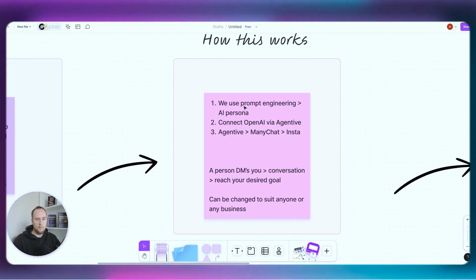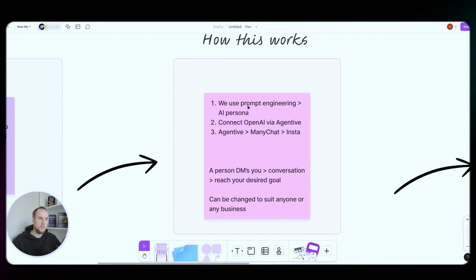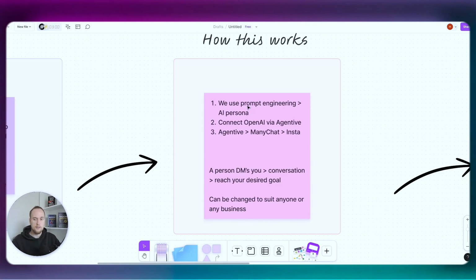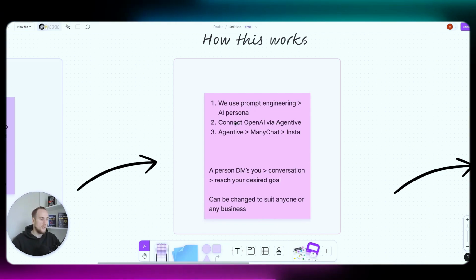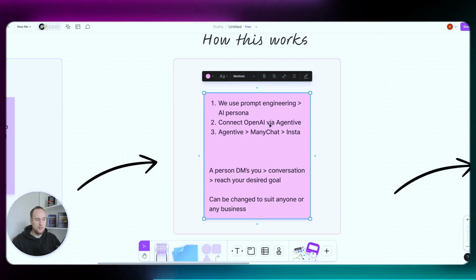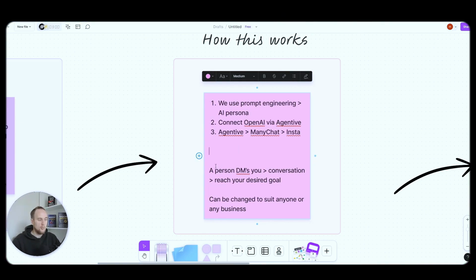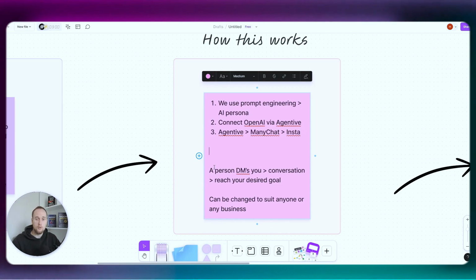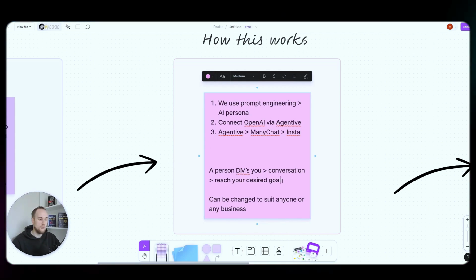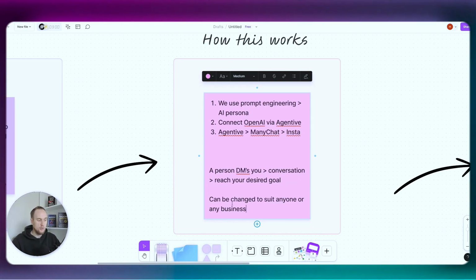Basically how it works is we've used a bit of prompt engineering. We've created what we call an AI persona, using the tone, keywords, key phrases, and the way that Alex Hormozi speaks, and we've been able to make something like this. Then we connect OpenAI via Agentive, then Agentive hooks up into ManyChat, and ManyChat is the thing that lets us talk to Instagram. Essentially, a person DMs you with a keyword. We can also set it up so that it replies to a reel or a story that you make. You have some conversation with the person and then reach your desired goal, whatever that is.